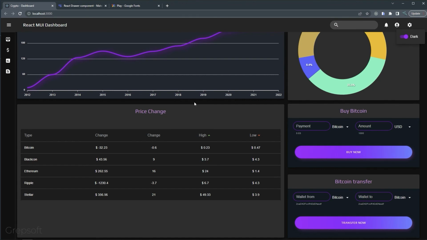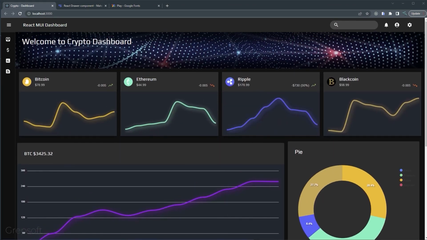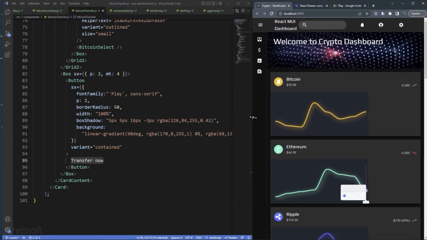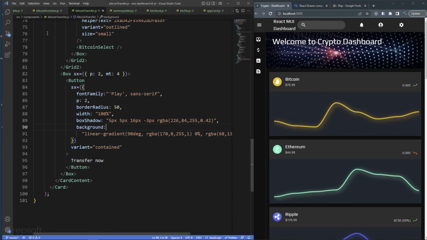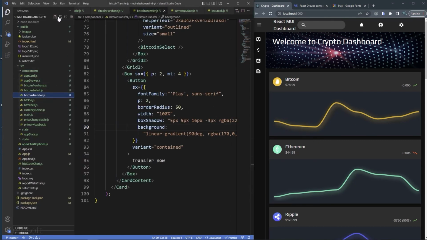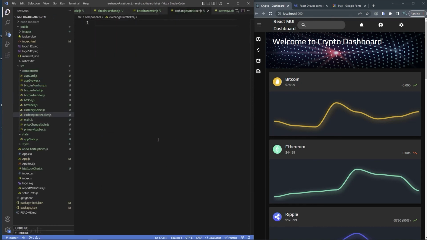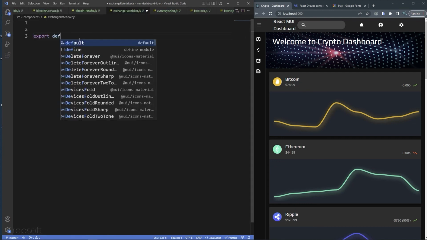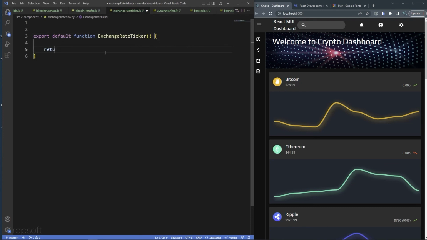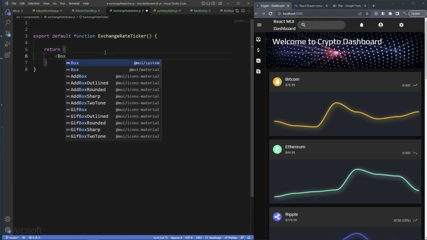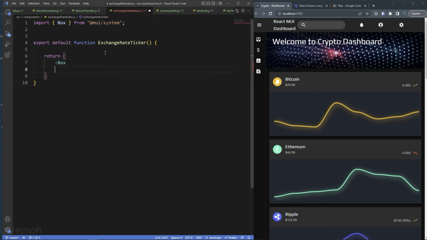Alright, so now we're going to create the ticker element. Okay, so now that we have this kind of fancy crypto dashboard, let's see how we can go about doing that. So let me minimize this. Alright, so I will come here inside my components and we will create a new file. Alright, what do we do here? We minimize this. So I'll say export default. Alright, so let's return a Box from this, bring it in. Alright, so let me just close the Box.